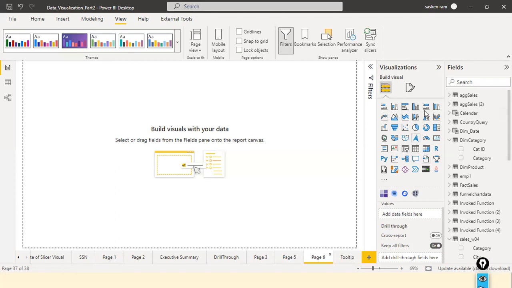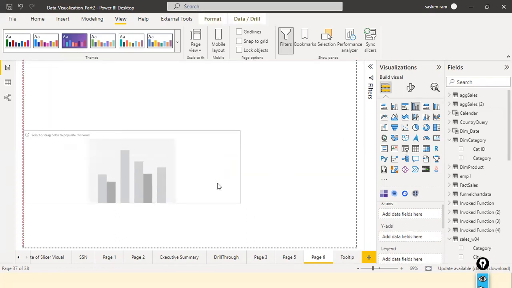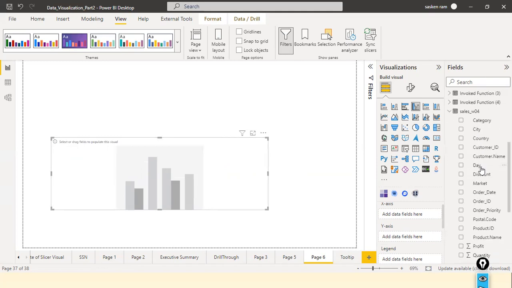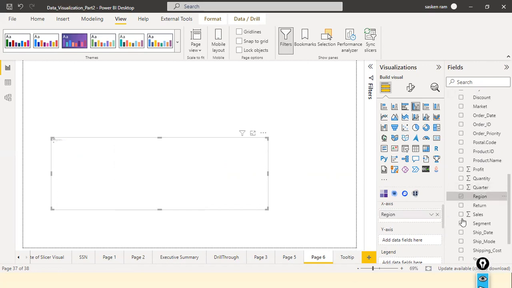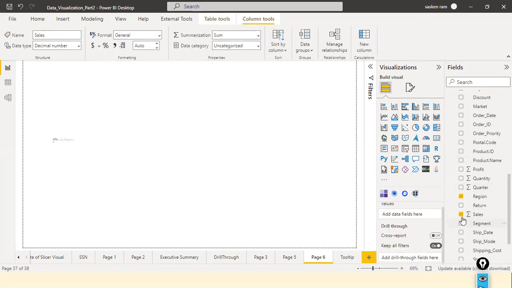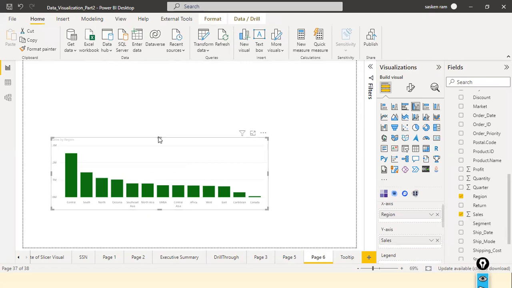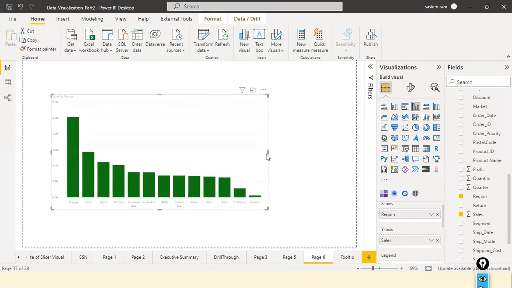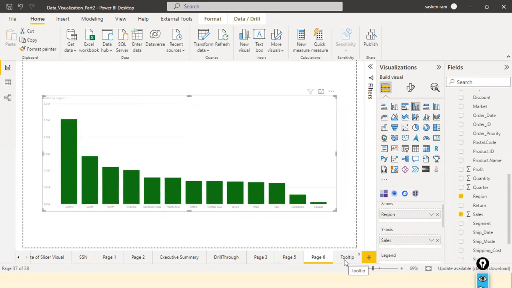Okay, I will just create one simple visual. We can see that is sales by region here. This is our main page. Now I go to the tooltip page.